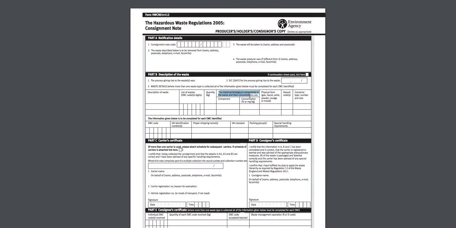We need to determine the chemical and biological components in the waste and their concentrations. So we need to describe the composition, including both hazardous and non-hazardous items. These will generally be listed in section 3 of a safety data sheet.